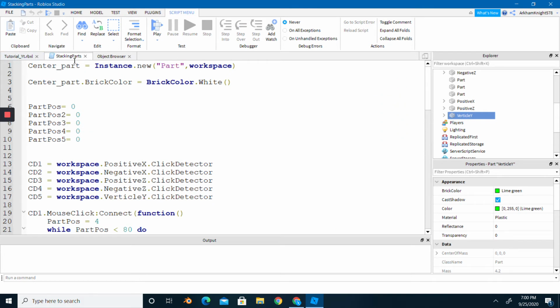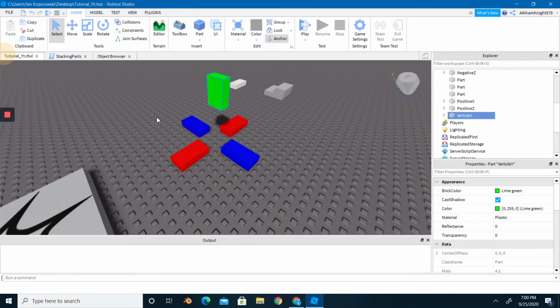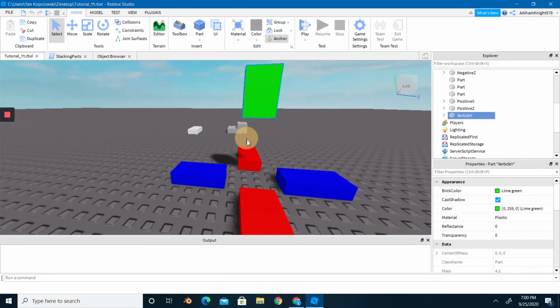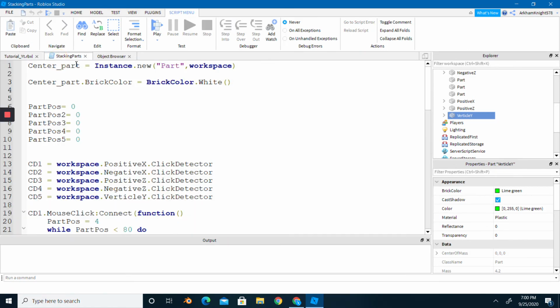So I made a reference to center part. Center part's basically, it's not in the game, but it basically does an Instance.new. I'm not sure if I explained what Instance.new was, but it basically creates a part. So center part is basically the center, and all the parts stack from it.